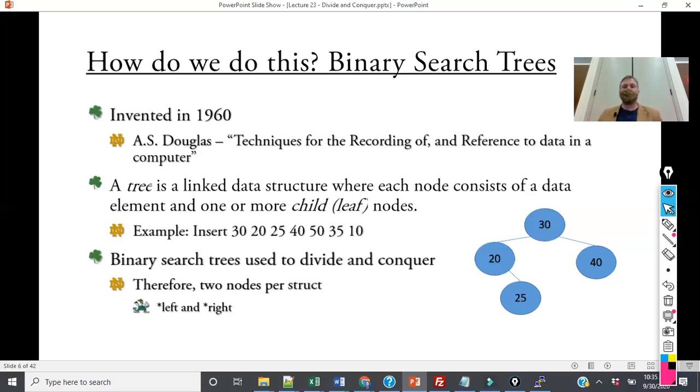So now 50, where's 50 going to be? Right of 40, very good. And the way we knew that is because we went to the right of 30 and then to the right of 40. 35, where's 35 going to go?